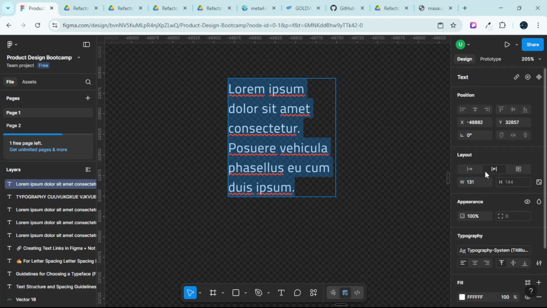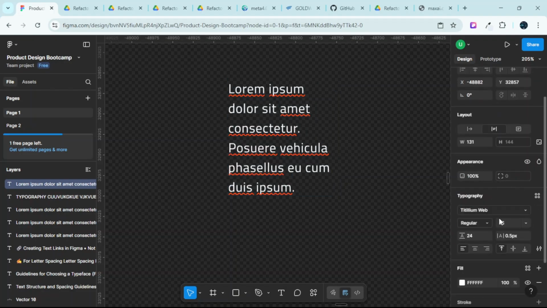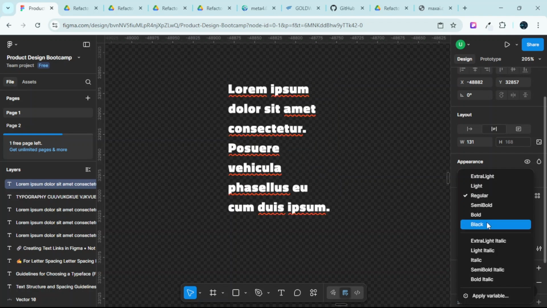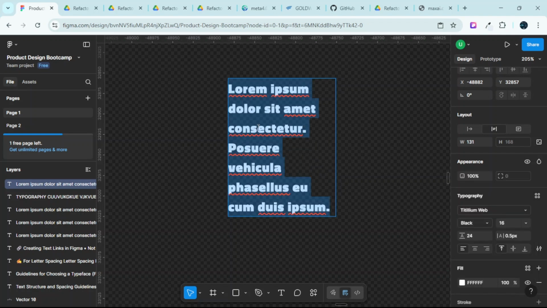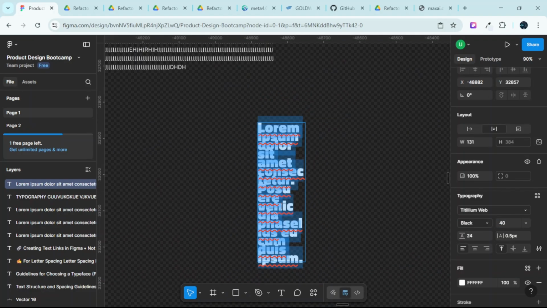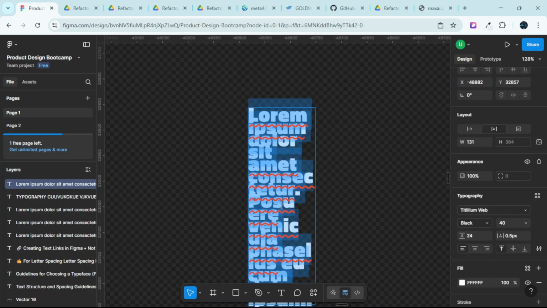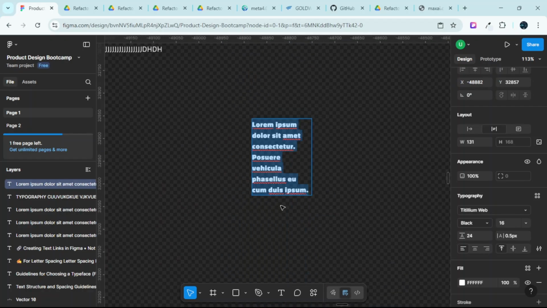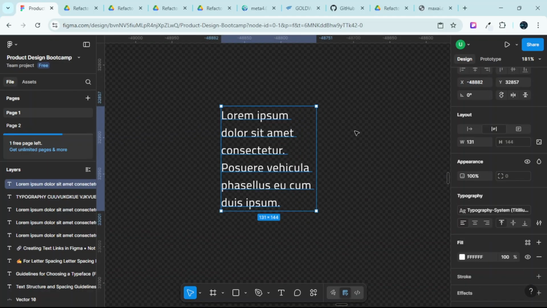Where can I change that now? Okay, I think this came with something. Change the weight to black. Okay, which is still fine. What if I increase the size to, let's say, 40. You can see what's happening now. The texts are like they are overlapping on each other. Okay. Now there is a property that is referred to as line height when you're working with text.